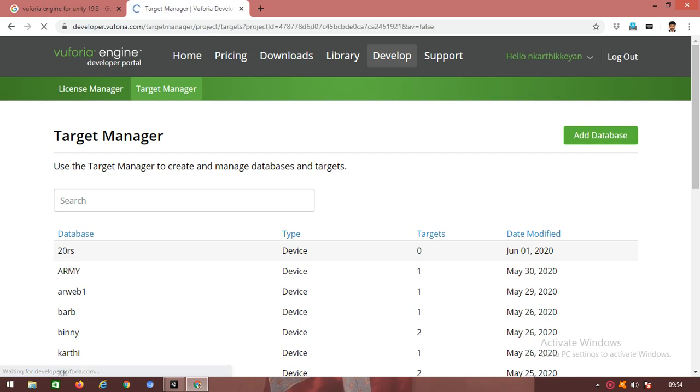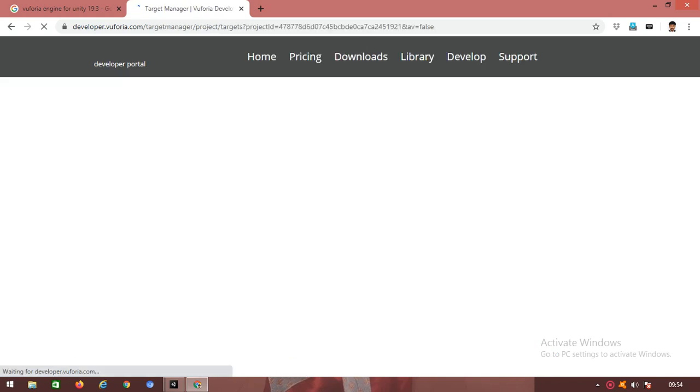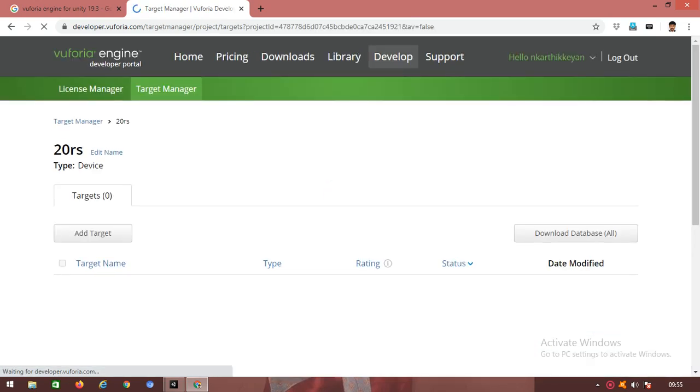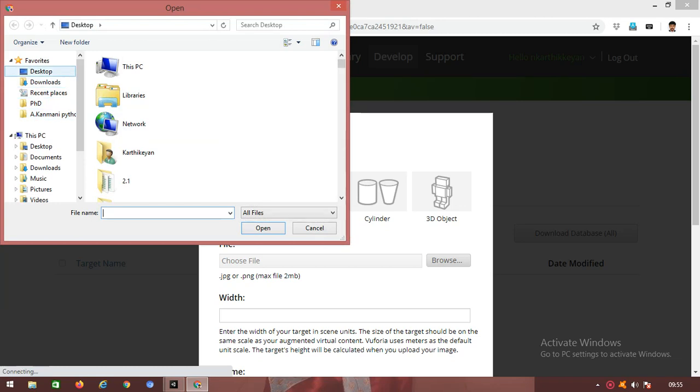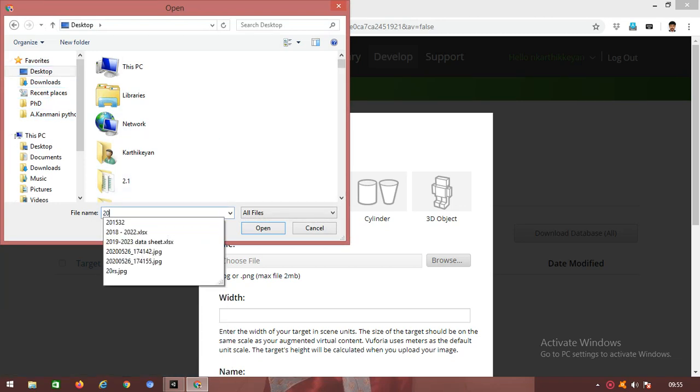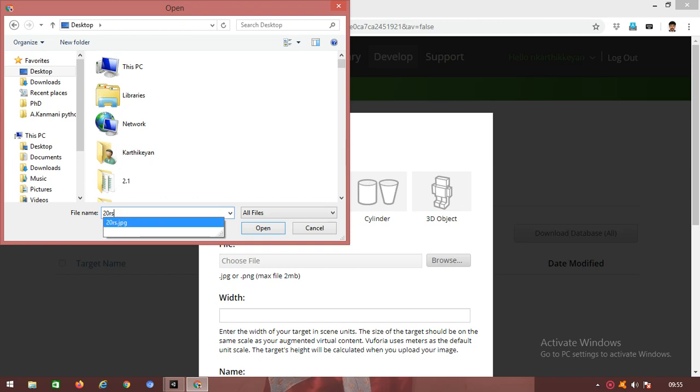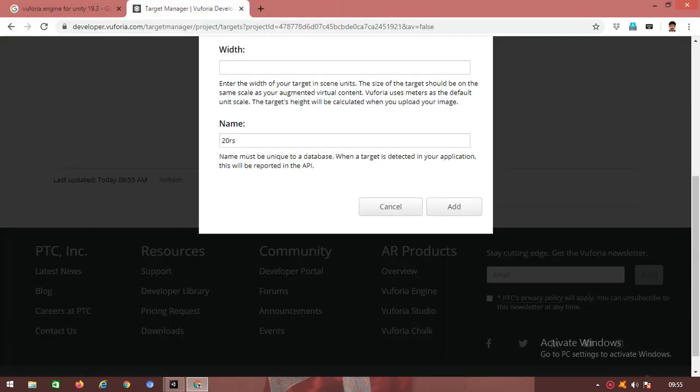Click this to upload the picture of the 20 rupees note that I have. Add target, single image, browse, desktop. The file name is 20 rupees. Open. Here there are screen units. You can give 5 or 6.